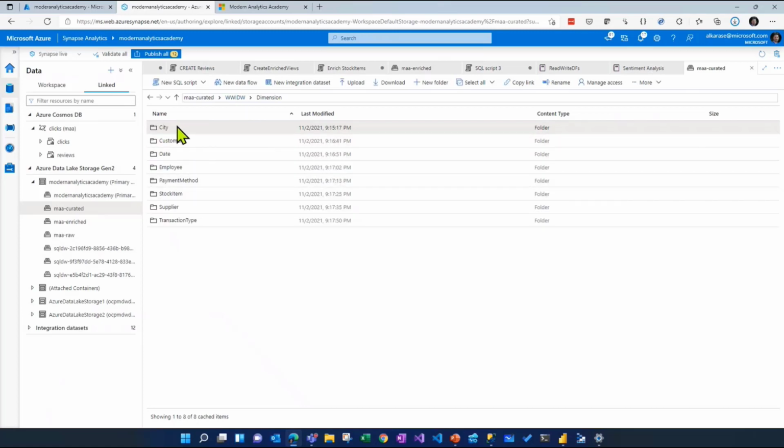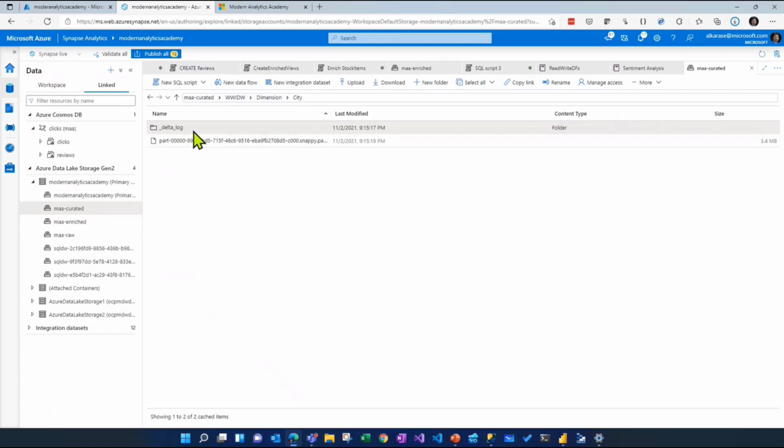Under each one of these tables, you'll see I have a log file along with my Parquet data, and that's because this is now using Delta format. I mentioned before, Delta is essentially an additional layer on top of Parquet that makes it even more efficient for these type of analytical queries. It allows you to do time travel. It allows you to do CRUD operations. It allows you to do a lot of additional things in addition to just reading the data back. So that's the format that I chose for my curated data set.